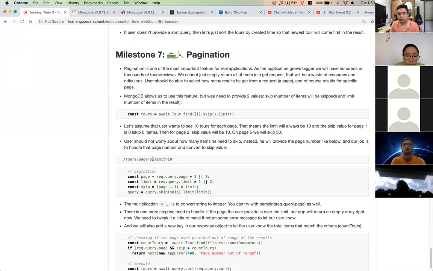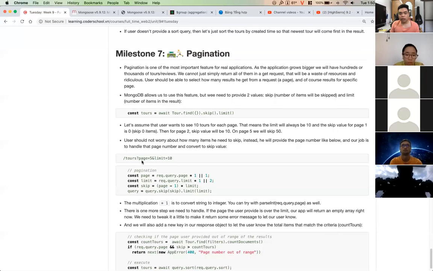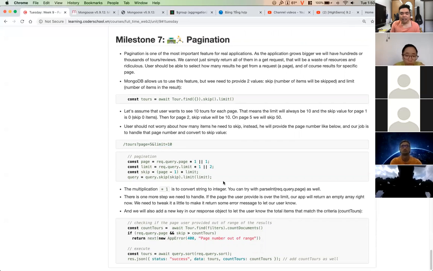For example, if you want to see 10 results per page, and you want to see page number 5, which means you have to skip 40, right? Cool. You have to skip 40 in order to see. Oh no, you have to skip... I don't know, it depends, 40 or 50. I don't really know. Yeah, you have to test it.